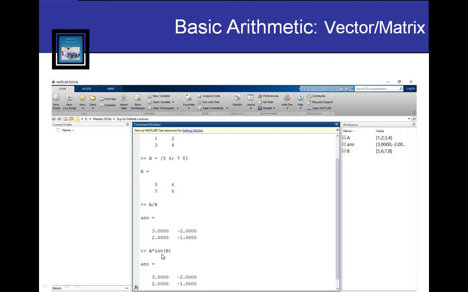For getting the inverse of a matrix, you have this built-in function in MATLAB. So a multiplied by inverse of b is just the same as a divided by b. You can see here the same result we will get after applying these two commands.